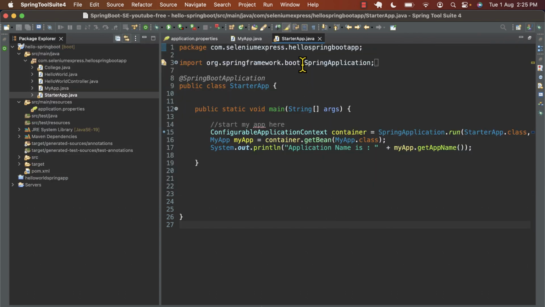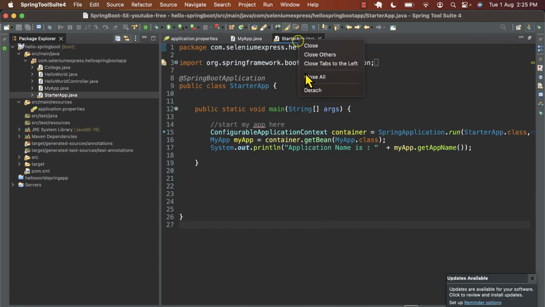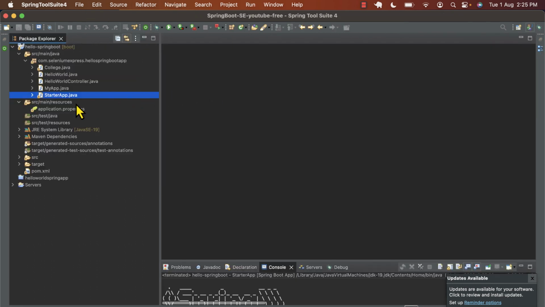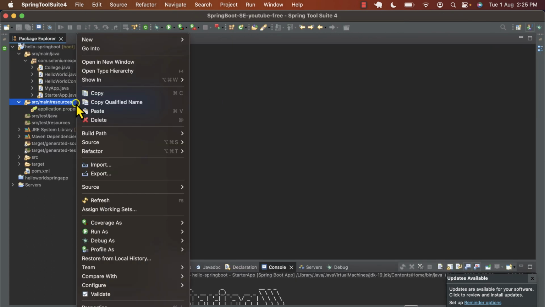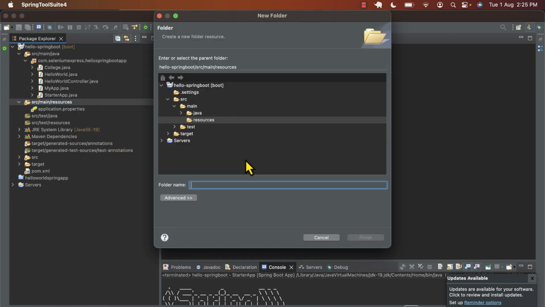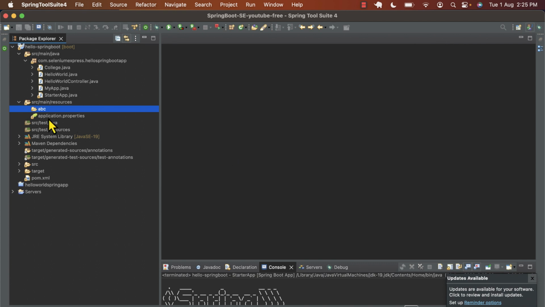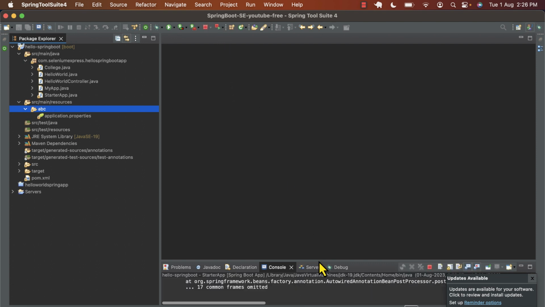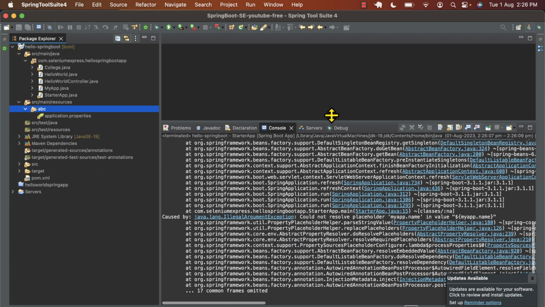My question is, just have a guess. If I go to my resources folder, and in this folder I create a new folder and call it ABC, and do finish, and I drag this properties file inside the ABC folder, the application.properties file inside this ABC folder. Now my question is, if I relaunch my application, do you think it will start? Obviously, it will not start.